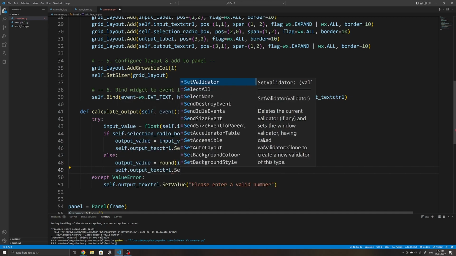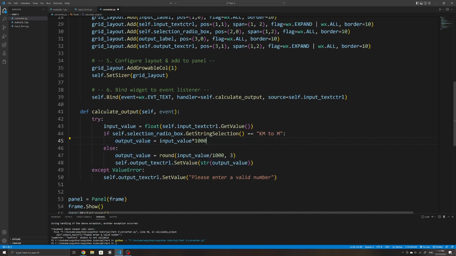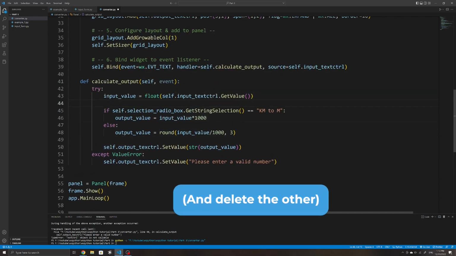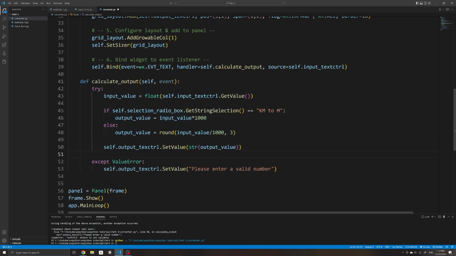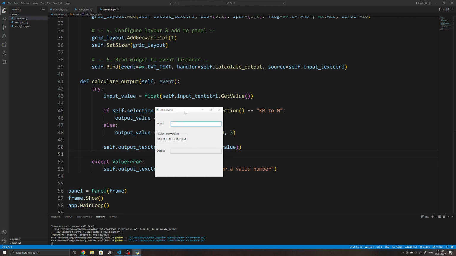Once it has been calculated, we can then set it the same way like we did above. And since we are setting the value of the output text control in both cases, what we can actually do is to just move this part of code out of the if statement. And so now we will first receive the input value and store it, and within our if statement we will calculate the output value, and in both cases we will set the value to the output text control once we have calculated the output value. If we run our application now, it is able to calculate the correct output on both kilometers to meters as well as meters to kilometers.